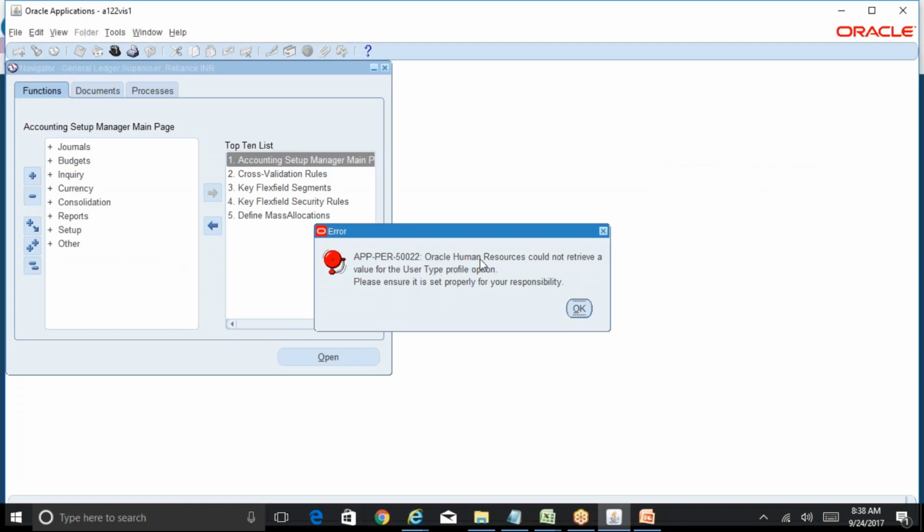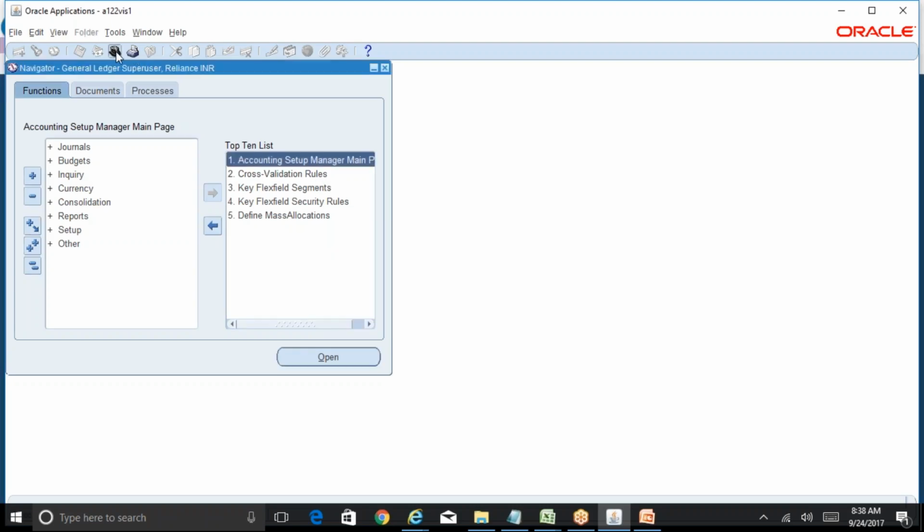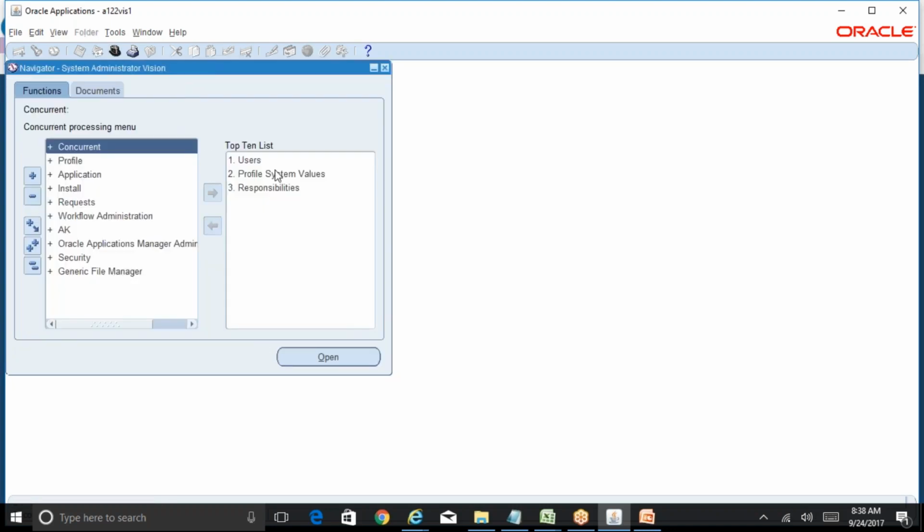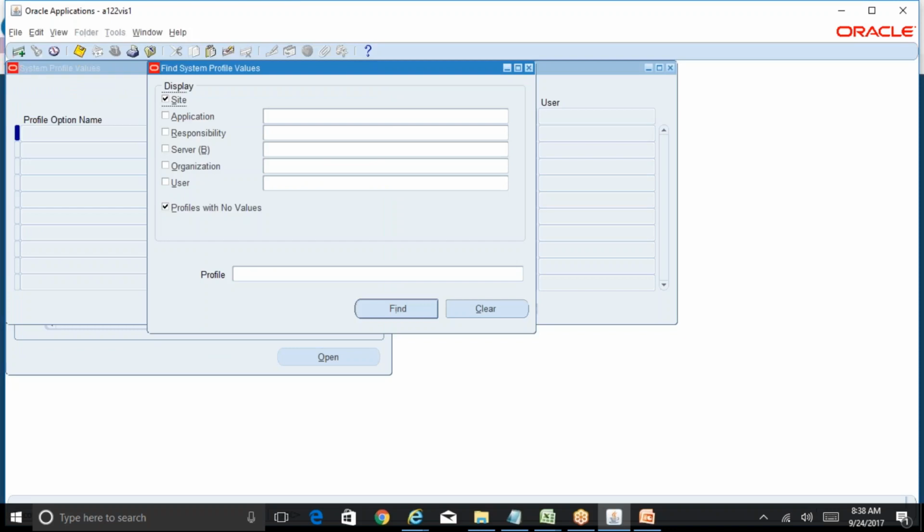Oracle Human Resources could not retrieve a value for this user type profile option. Please ensure it is set properly for your responsibility. Okay. So there is a profile option called HR user type which we need to assign to this particular responsibility. So now let us try to assign that profile option. In order to access the organization form from a general ledger responsibility, we need to assign the profile option HR user type. It is not mandatory, but if you want to access that organization form from here, you need to assign that. Otherwise, it's not mandatory.